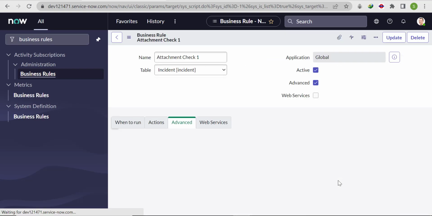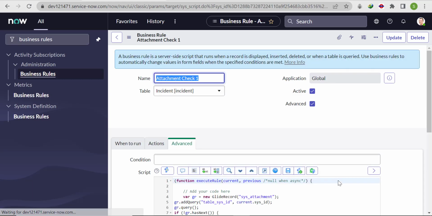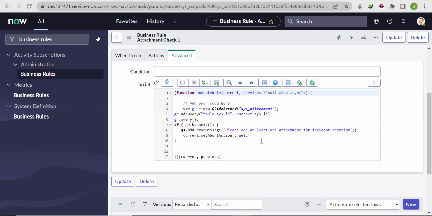The previous logic will work fine in a global application, global scope, but there are some rare chances that the code will not work in scoped applications. That's why I'm showing you this second logic. By using it, you can make the attachment mandatory in a scoped application as well.